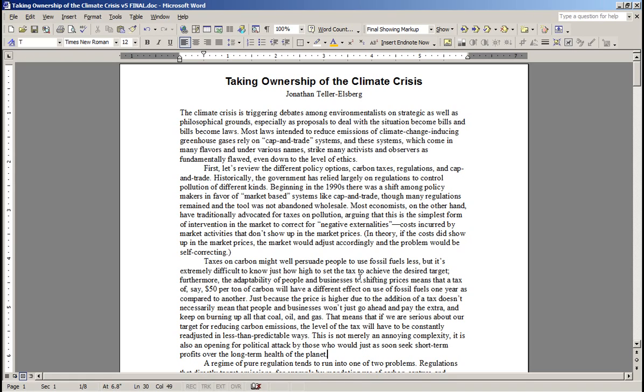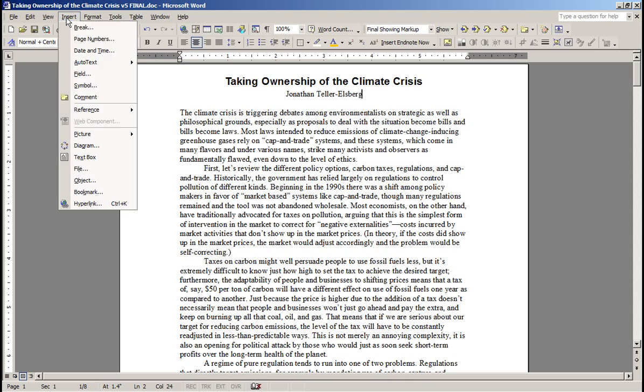If you want to use footnotes or endnotes in your manuscript, Microsoft Word makes it quite easy. Put your cursor where you want the note to be, and then go over to Insert. And in my version of Word, you do go down to Reference. I think it's a little bit different in other versions of Word, but it'll be similar enough that you should be able to find it.